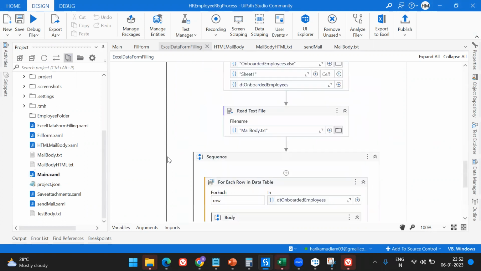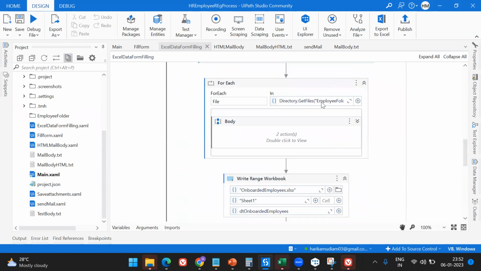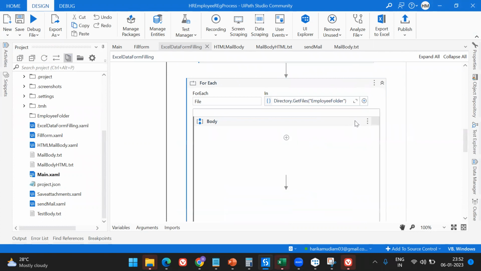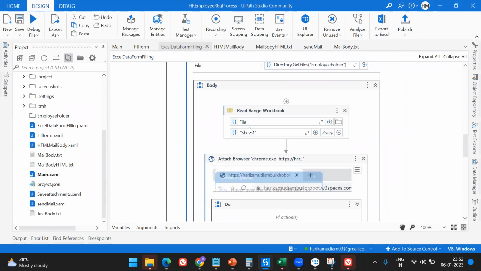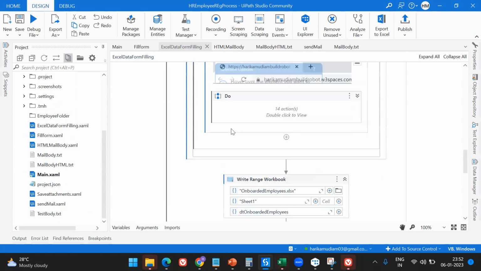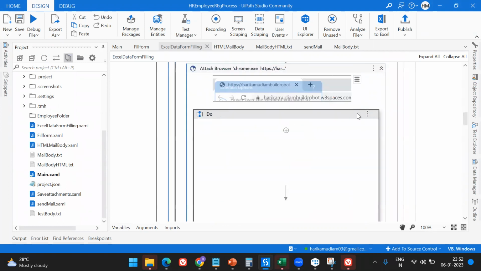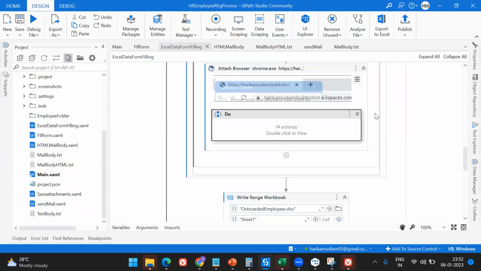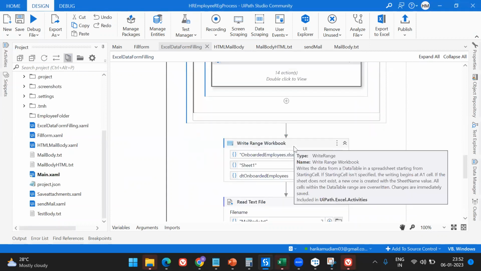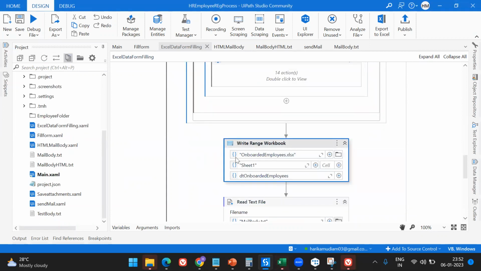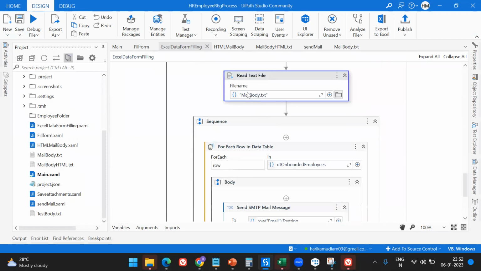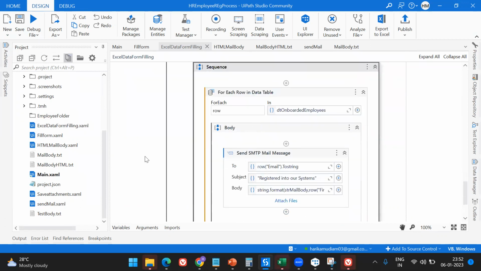once we download, for each particular downloaded file, what I'm going to do here is read the sheet and perform the form filling. After filling the form we are extracting the details and saving it into our local database, and after that we are reading the mail template, which is an HTML template, and sending the mail to everyone, right? So we'll just run this whole workflow and see how it's going to work.